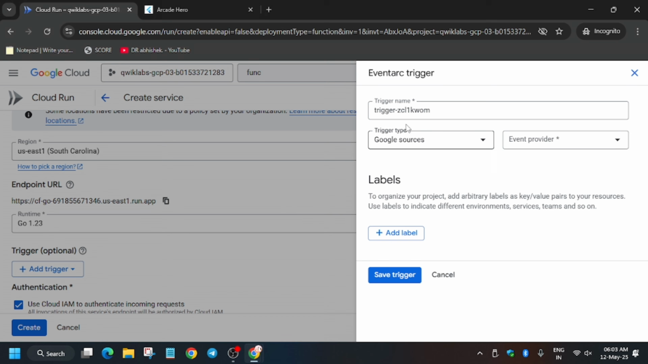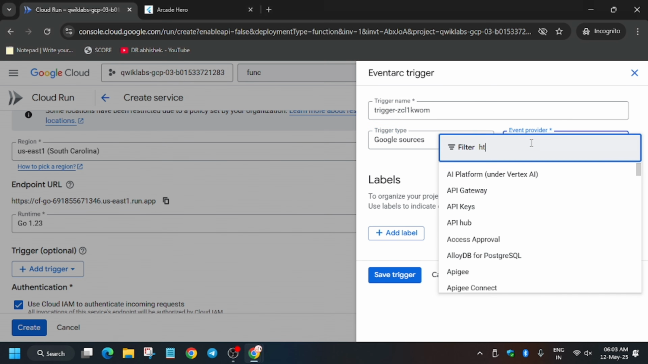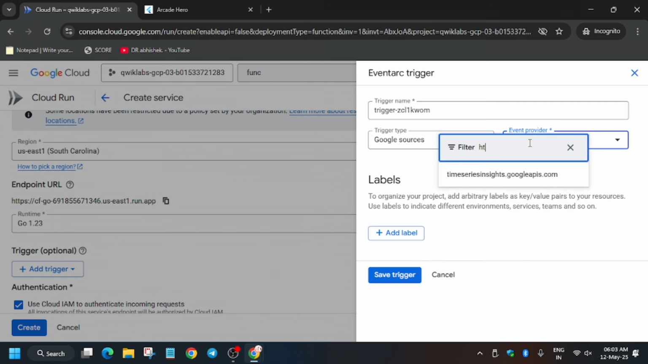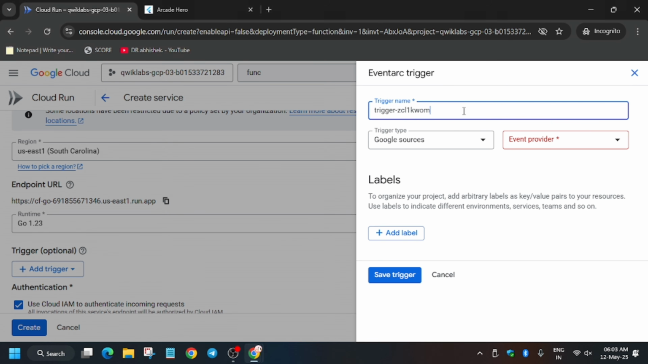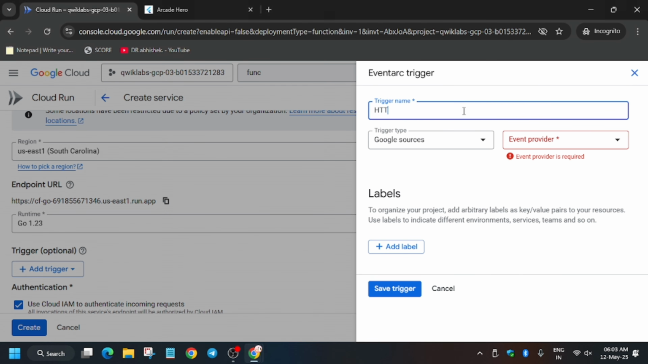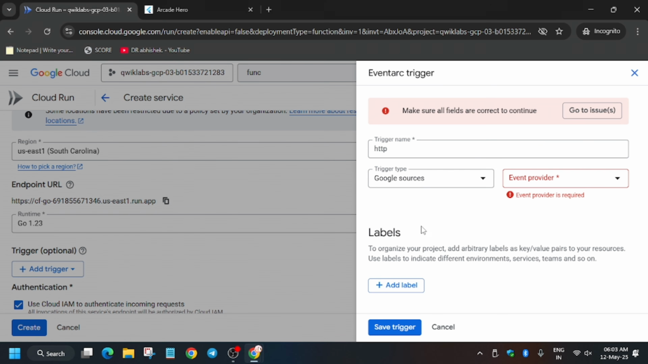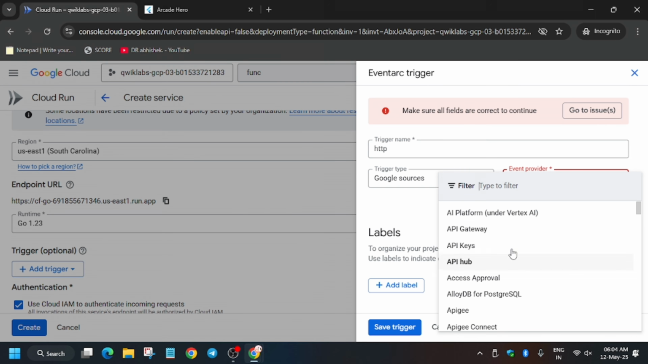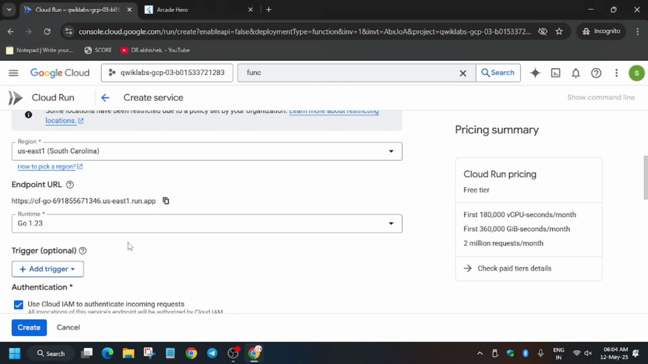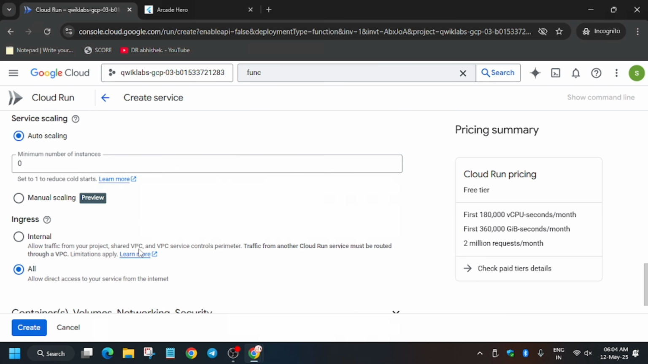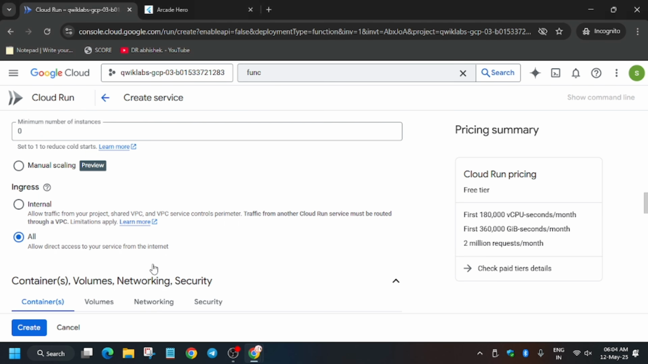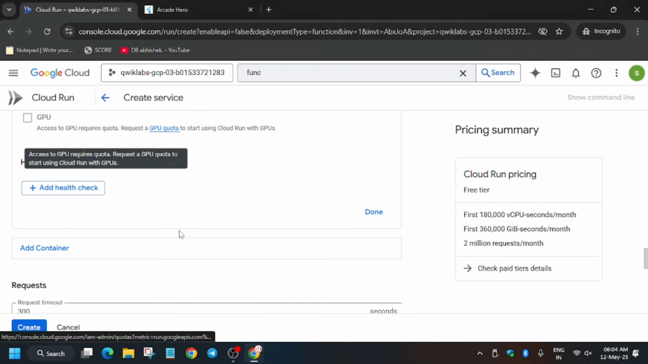So first of all we'll try to change it to HTTP, and here are multiple event providers, like whichever you want to connect. So there is no HTTP. So basically just try to rename it. So it's not working. So now we don't have to add the HTTP trigger. So just click like this, and then here we will modify allow authenticated invocations. From here we have to update the container name.